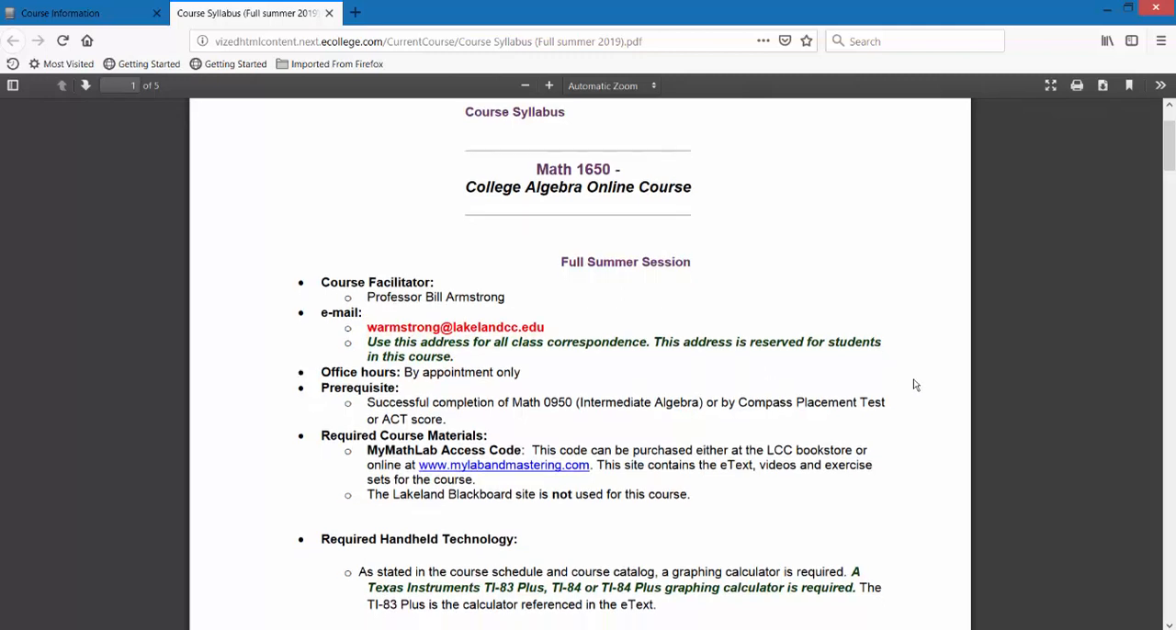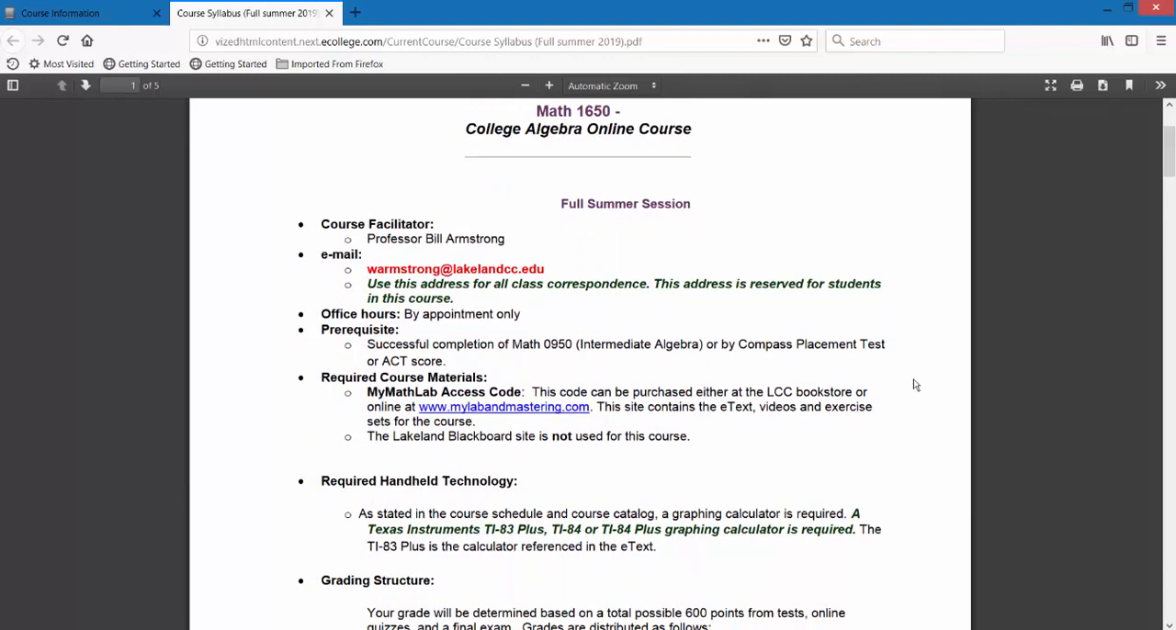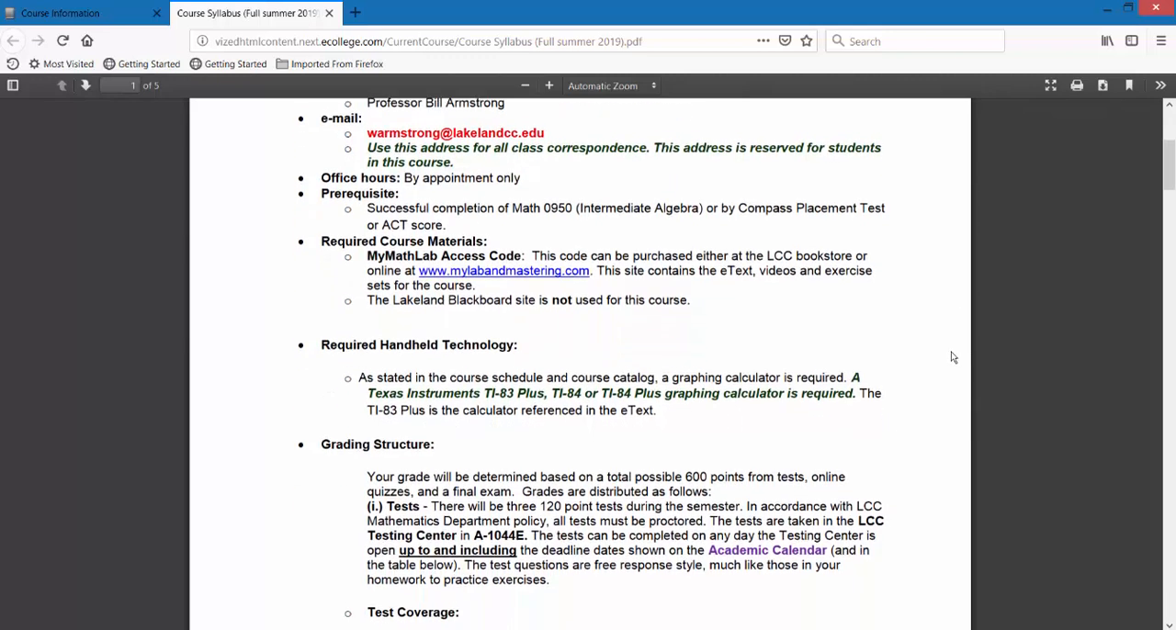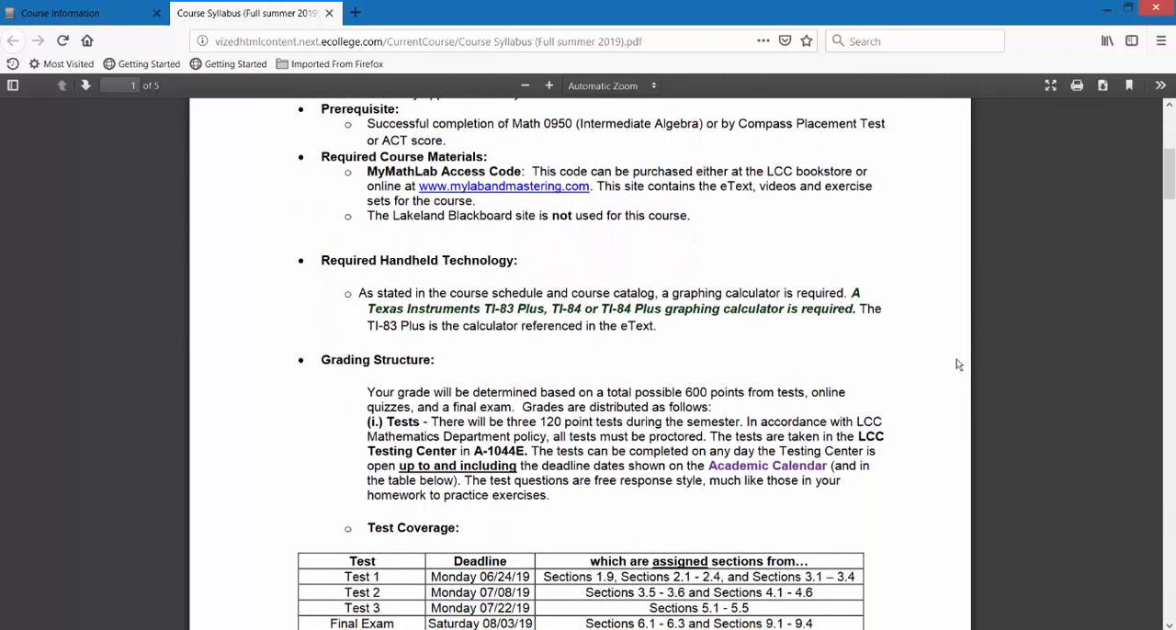Office hours for the summer are by appointment only. You can see what the prerequisite is, and the required course material. Please note the Lakeland Blackboard site is not going to be used for this course. Everything is done here at My Math Lab. Handheld technology: you should have a graphing calculator for the course. It's required. You will be able to use it on anything in my class.